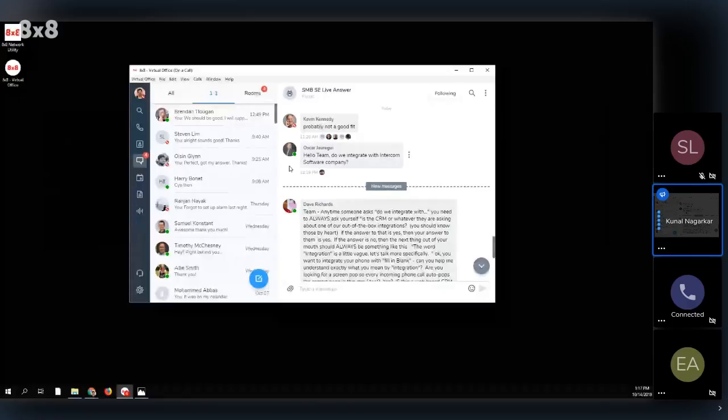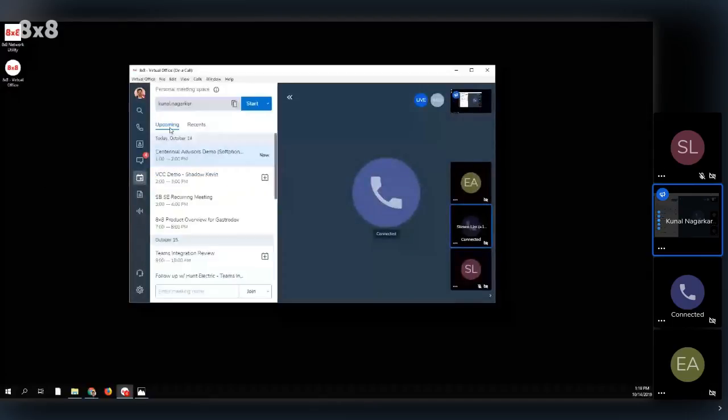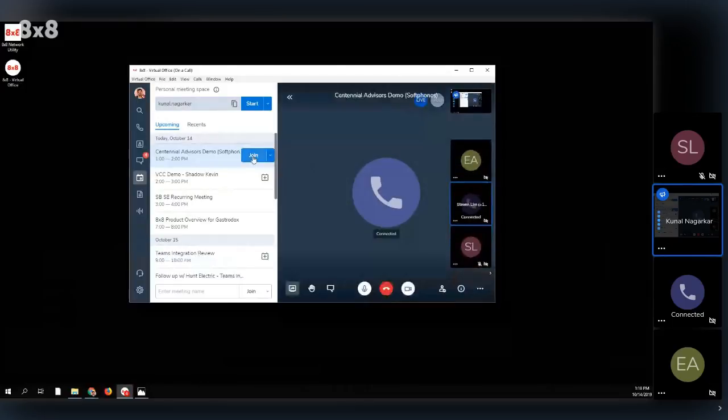And then that brings us to meetings. So basically on the left-hand side would be my Outlook calendar. I can see all the meetings that I have for the day. I can just join any of the conference meetings that I have. For example, I just clicked on join to join today's meeting here.